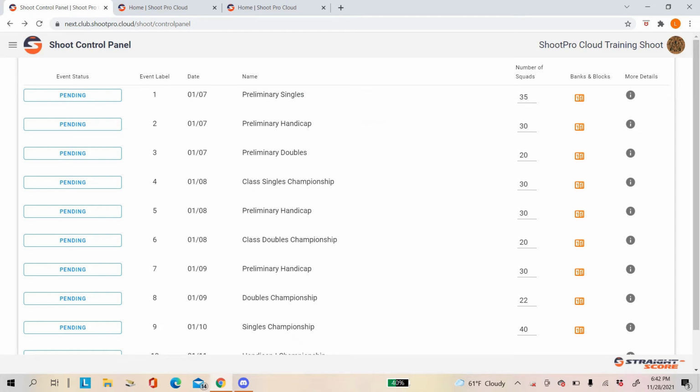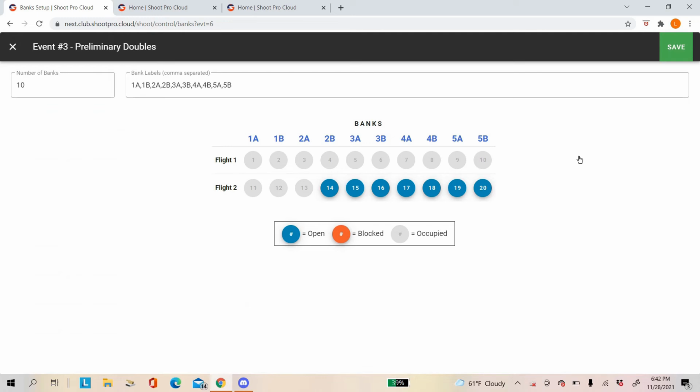Let's say that event 3 is going to start a rotation of the banks. We would come over to the banks and blocks, and we would see that squad 1 is starting on bank 1A. Let's say there was some kind of drawing, some shoot personnel determined that squad 1 is going to start on 5A. Very simply completed by selecting and renumbering your banks.